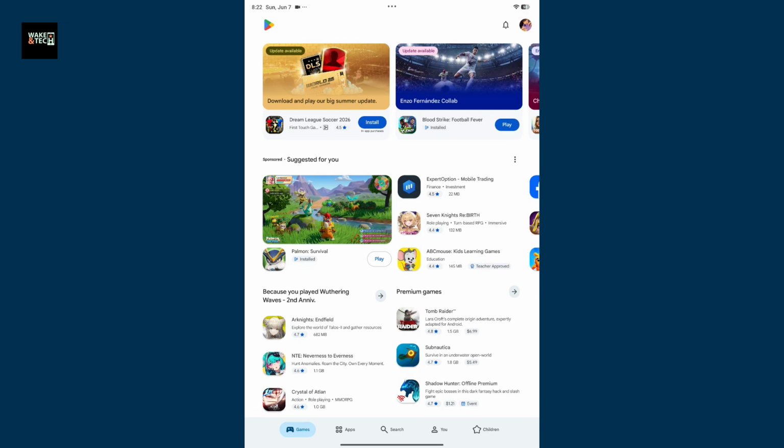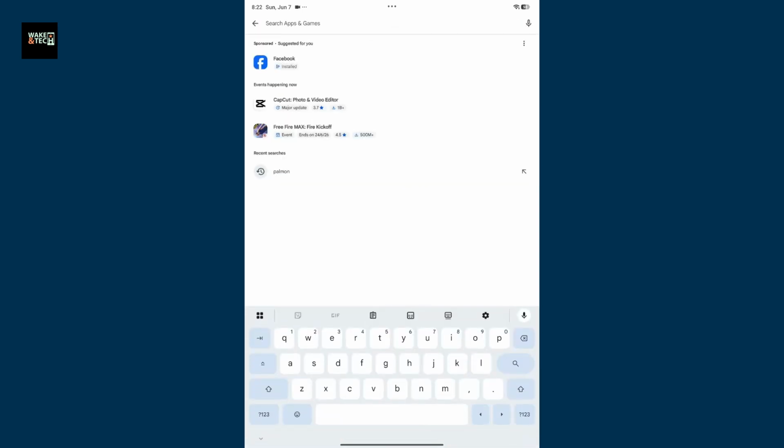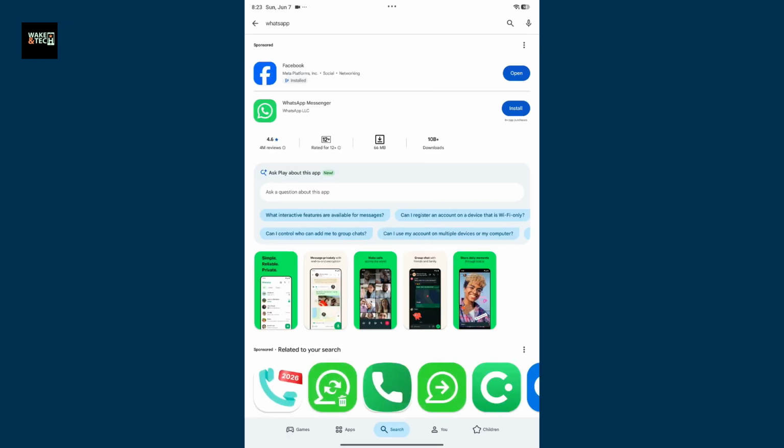Once it is, go to the search icon at the bottom center and, on the search bar at the top of the screen, type down the name of the app you are looking for. Just type in the app in the search bar. For example, I'm just typing in WhatsApp.